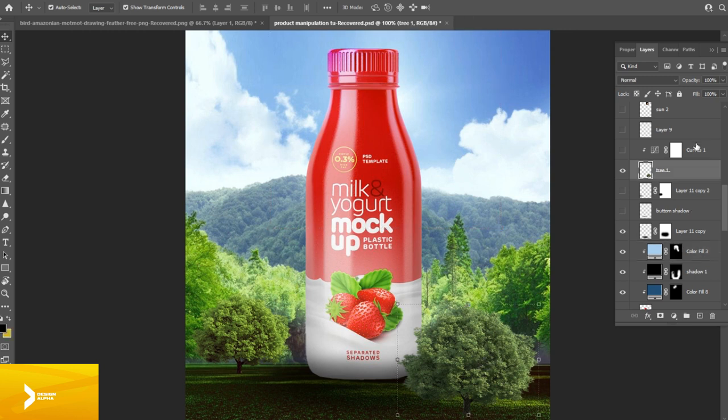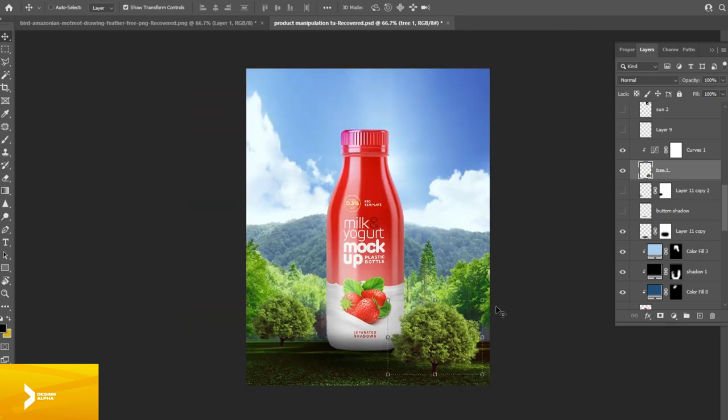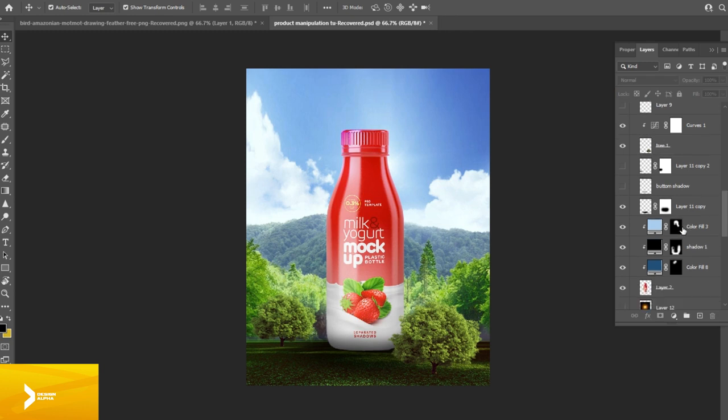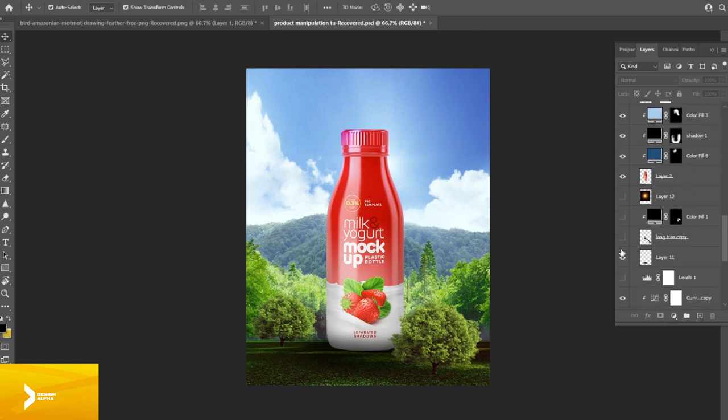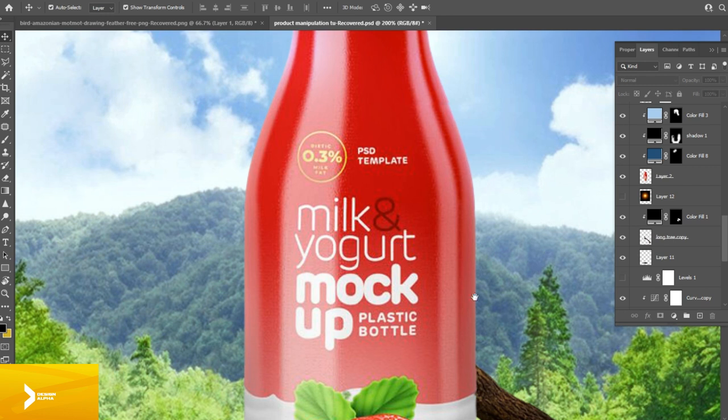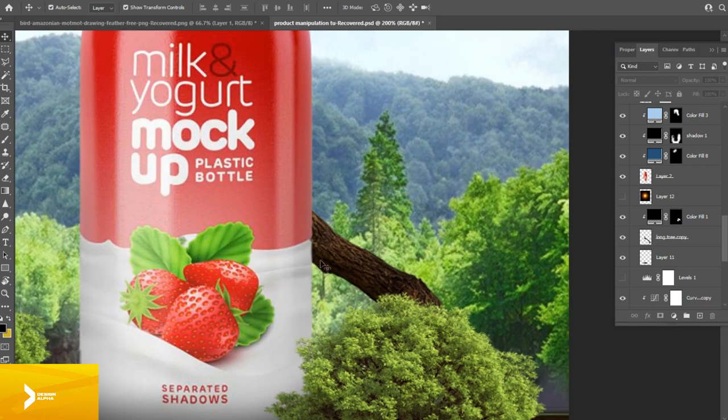And I did the same curves adjustment for the second tree like I did for the first one to blend it with the background in general. So I looked at this place, it's a little bit empty. This region here is a little bit empty, so I decided to add something like a tree stem or a tree behind it, and I added a shadow to the side of the tree. I brushed in a shadow to the side of the tree.